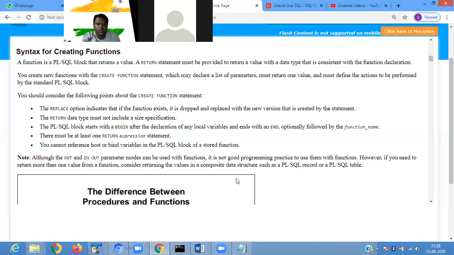The return data type must not include the size specification. So when you define the return data type, there is no requirement to give any kind of size. The PLSQL block starts with BEGIN after the declaration of any local variable, and we use the END statement. As we know, the SQL statements are included between BEGIN and END. There must be at least one return expression, so only one return expression must be present, which returns the value from a function.